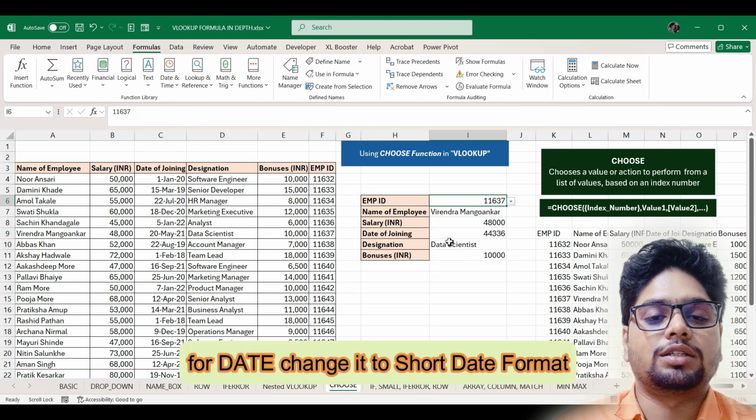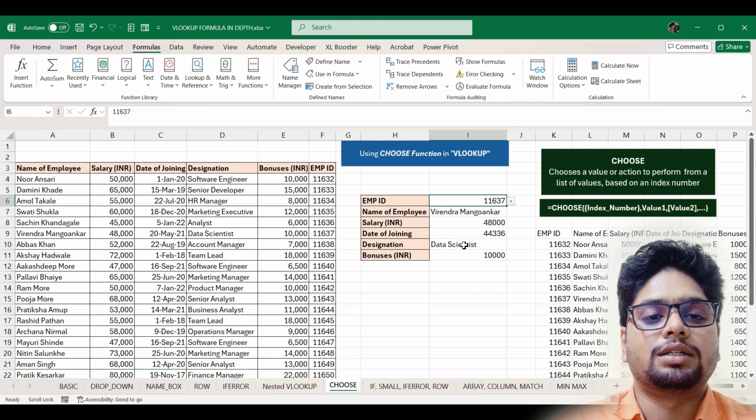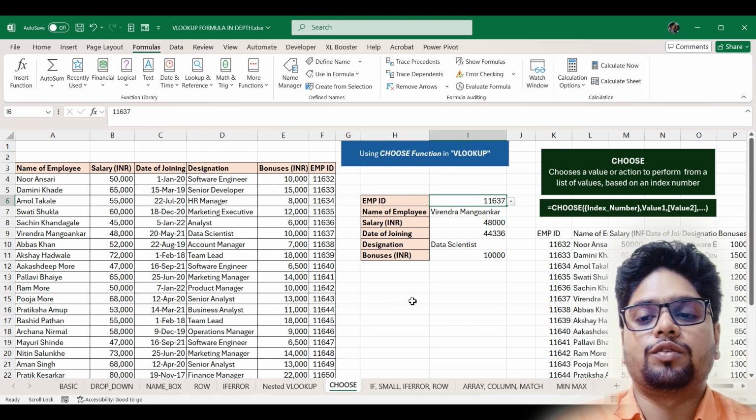So this is how you can use the CHOOSE function inside VLOOKUP to create your own table if your lookup value is in the last column or anywhere in the table, not at the leftmost column. So you can bring it to the leftmost column by using the CHOOSE function. Now moving towards our next sheet.